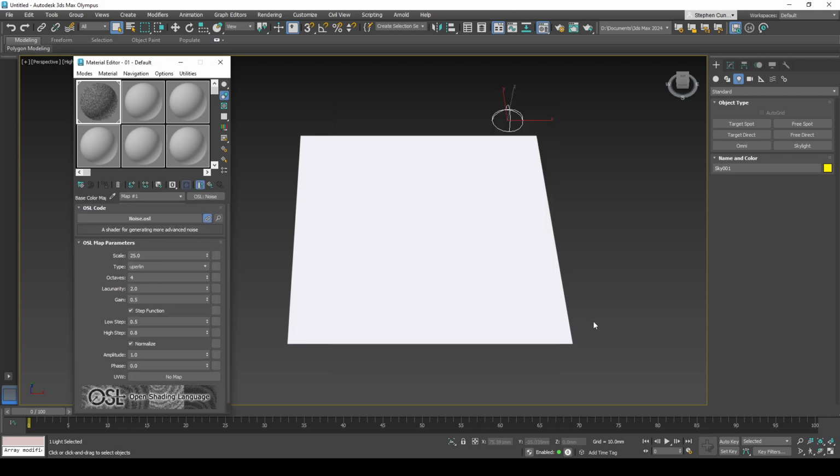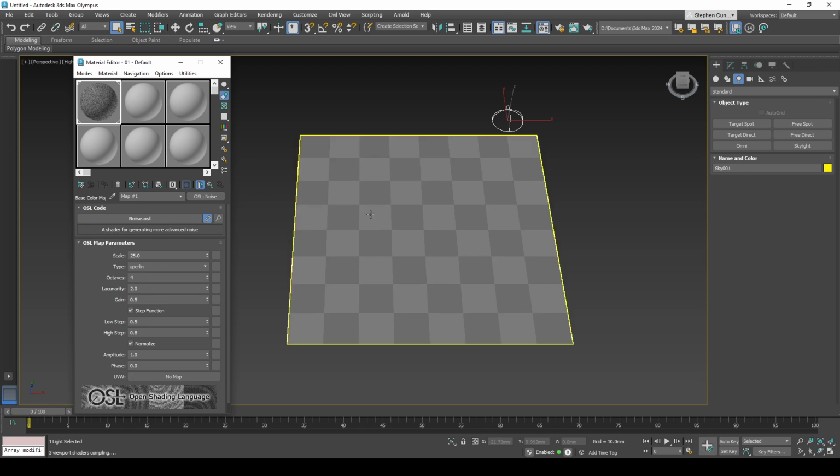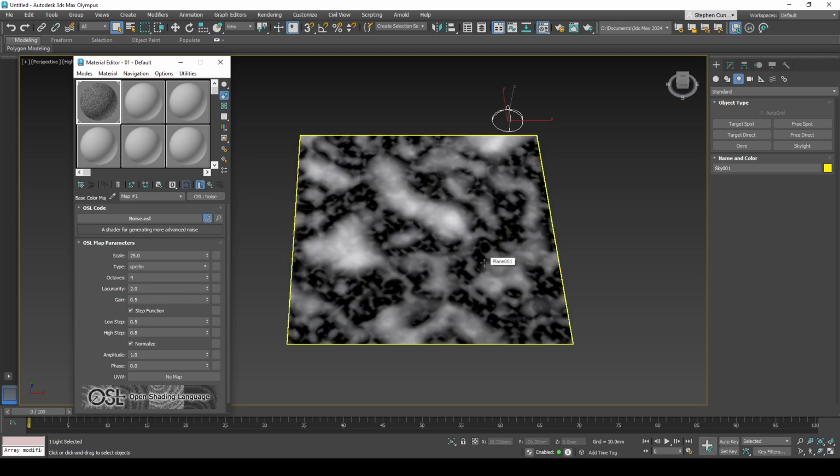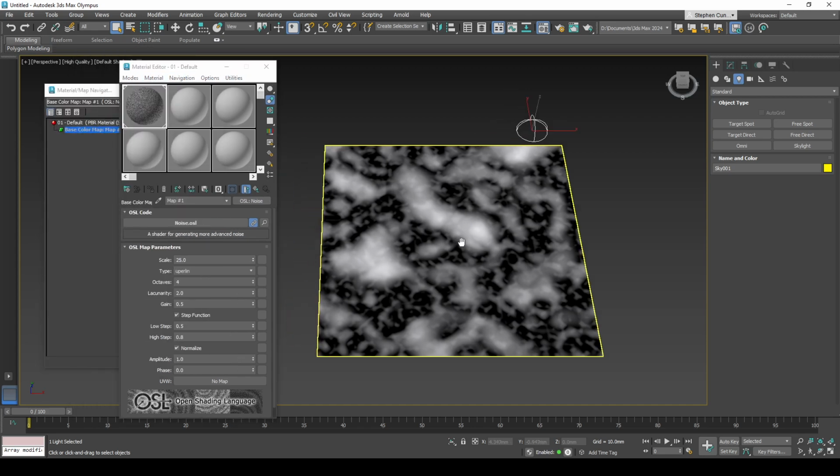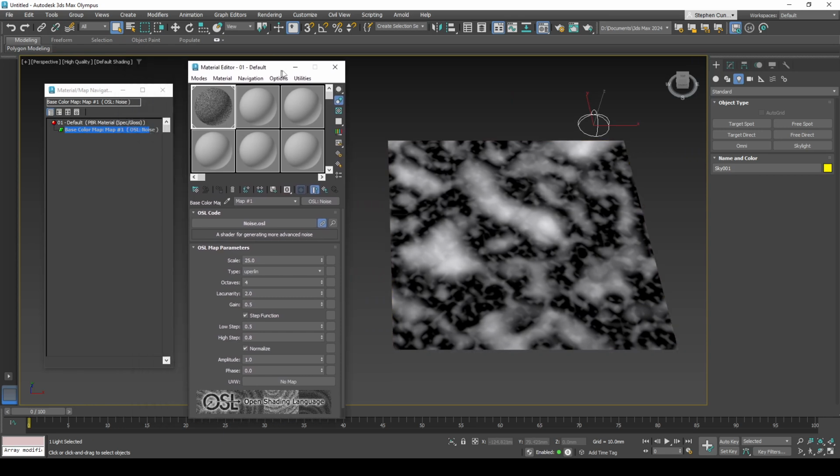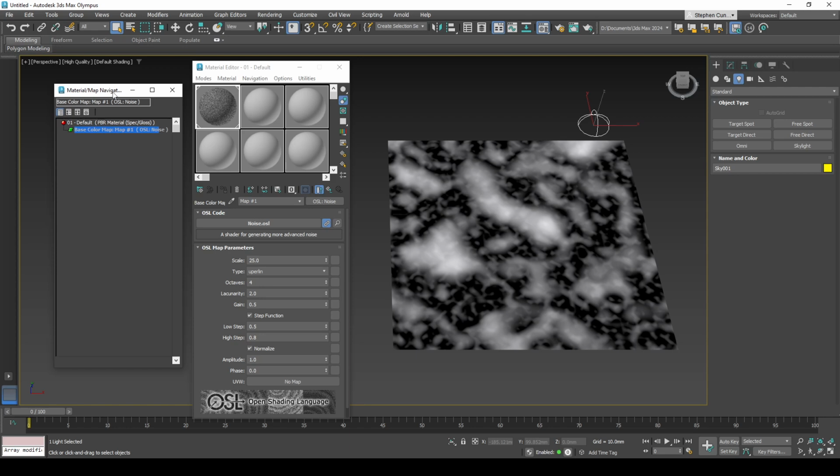So if we click noise and we add this to our material, I'm just going to make sure that's dragged on here and dropped on, so you can see now it's loaded. You'll see a representation of our noise. Now, for each of the maps, I'll bring up the map browser as well, just so we've got a good view of how this is working. So I can flick between these now.